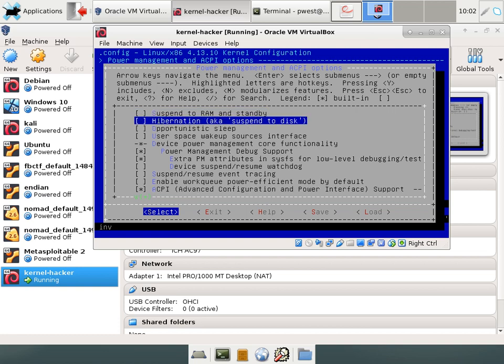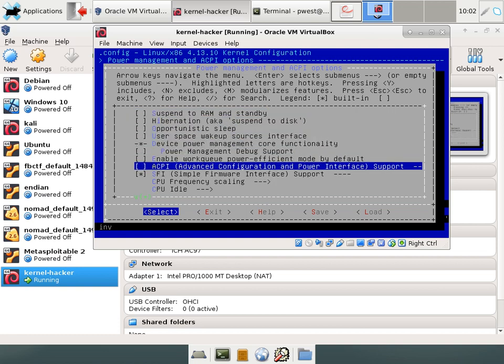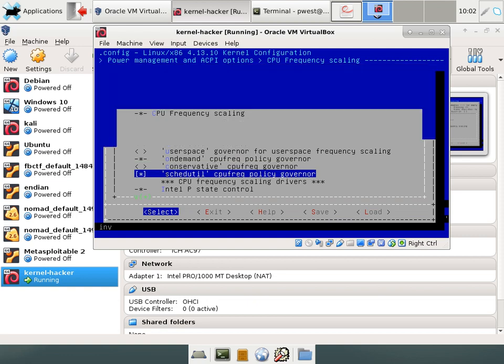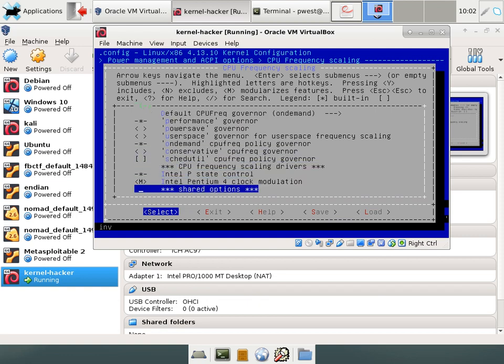Power management, you can just turn that off if you want to. Notice I'm using the space bar. The more you turn off, the less compilation there will be. By the way, M stands for module, if you remember from module loading. And the star means compile it into the kernel.